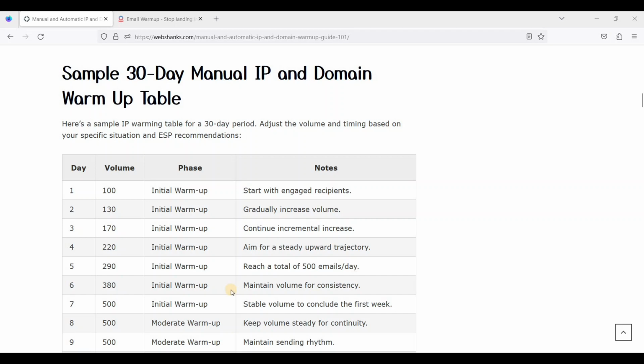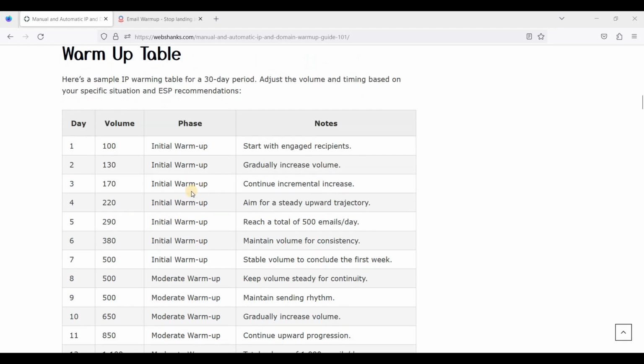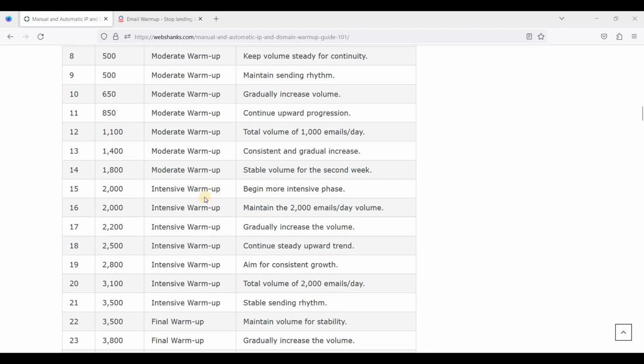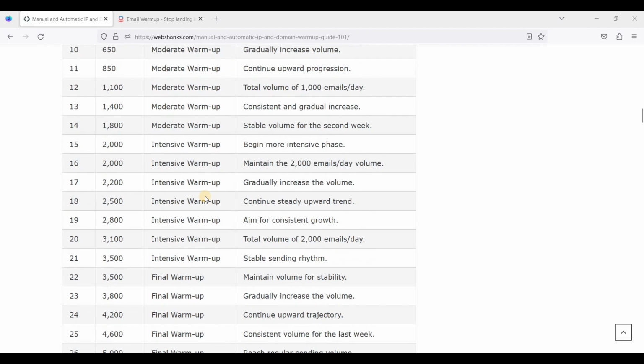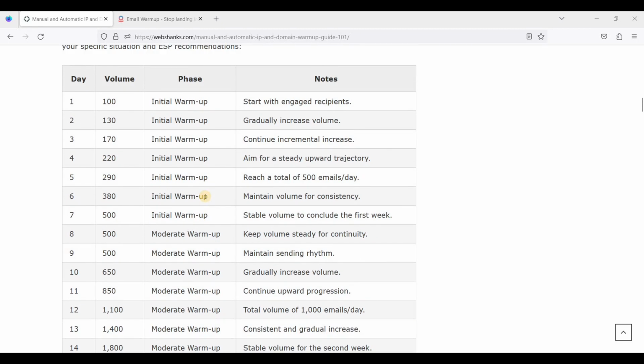Hey guys, today I will show you how to warm up your IP and domain using Warmup Inbox. But first, I'll just show you how to manually warm up your IP. So this is a table for warming your IP and domain. And I will put the link in the description so that you can follow.